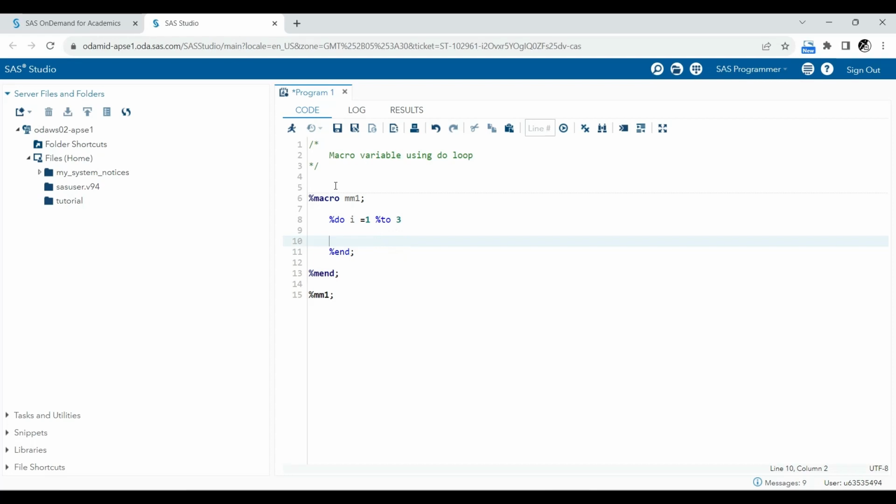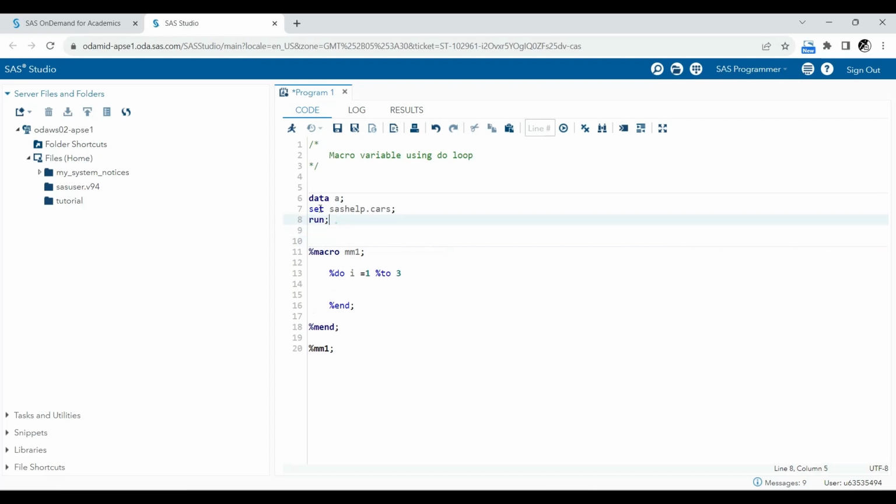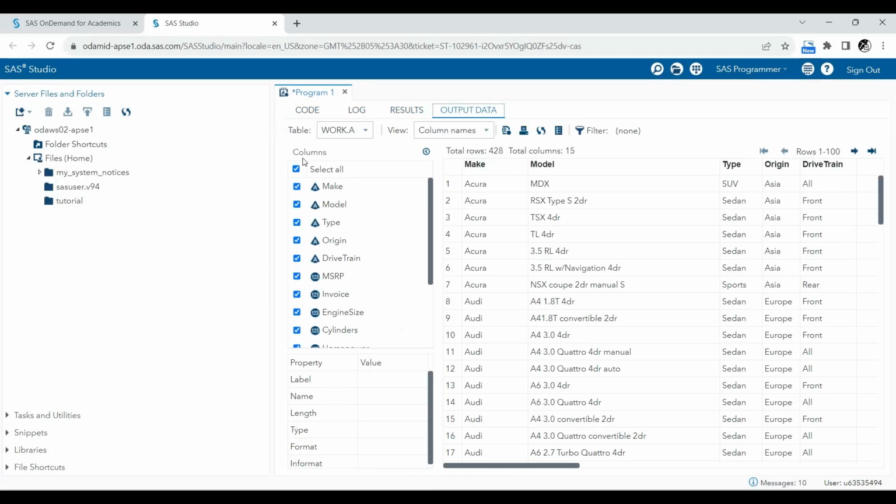Now let's see an example, and then using that example we will see how we can utilize the do loop to create different data sets. For this example, I'll first create a data set A, and I'll use sashelp.cars. I'll run it. Now let's check the results. So we have 15 columns and 428 rows in sashelp.cars. If you see the drivetrain, we have all, front, rear. These are the three drivetrains.